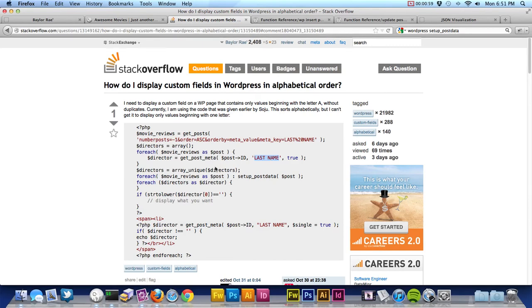And then what he was trying to do is pull all the last names. Like if you had Steven Spielberg, it's the only director I can think of, Spielberg might have directed 2 or 3 movies that you've given reviews on. So you'd only want to show that once. So then you'd run this array unique.